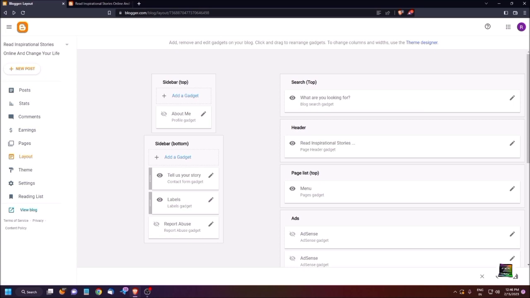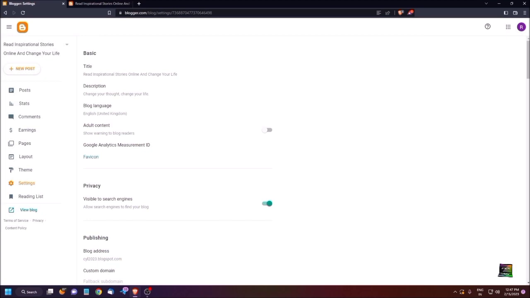Now let me quickly show you the settings options, which is very easy. Blogger settings loading. So let's see what settings are available. Basic: title. Read title, Inspirational stories online, and you can change it to your title.